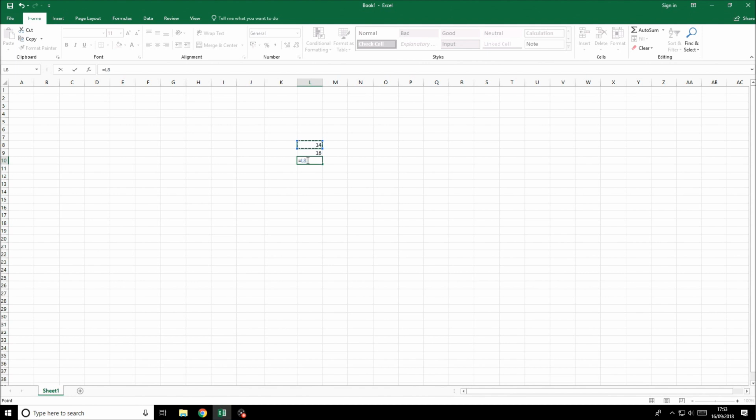You can see it says L8, that is the cell, column L, row 8, which is the first number. So that's obviously pulling 14. So at the moment, if we just press enter, it will just display whatever this cell does. So if we change that to 18, it'll change to 18. But we'll change it back to 14 so that we're staying the same.